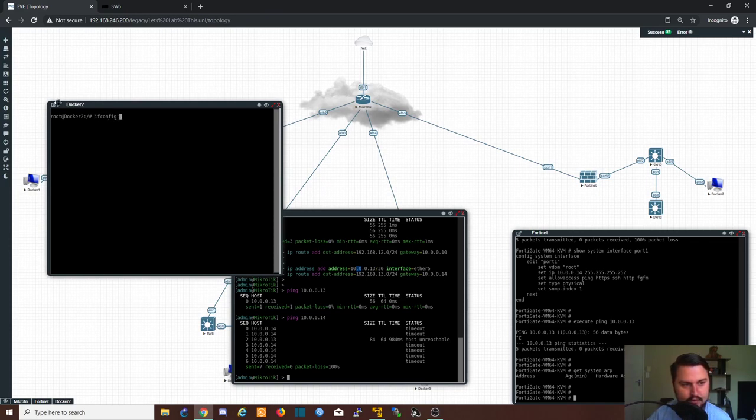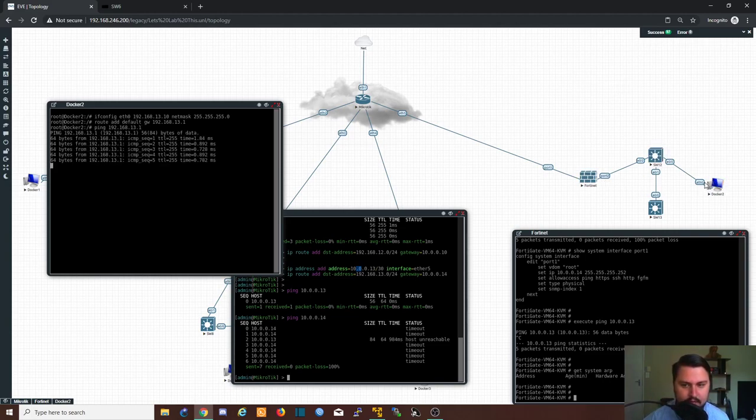ifconfig eth0 and then our IP address, which will be 192.168.13.10, and then the mask, and then route add default gateway. We're going to make that 192.168.13.1. Can I get to the FortiGate on that IP? I can. So I know it works from this component, so I can get there.